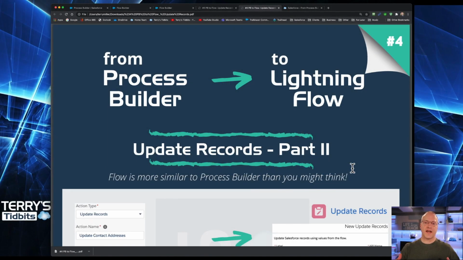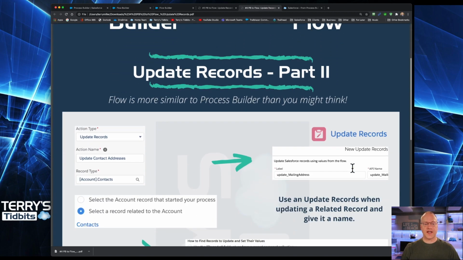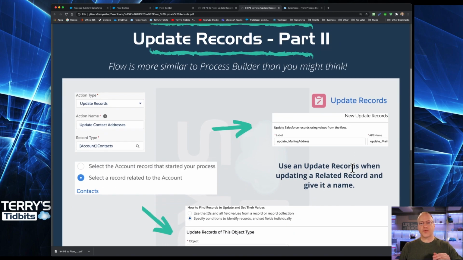Welcome to the second half in the series of updating records. This is part of an 8-part series of learning to transition from Process Builder to Lightning Flow. And in today's video, we are looking at updating records that are related to the record that triggered our flow.